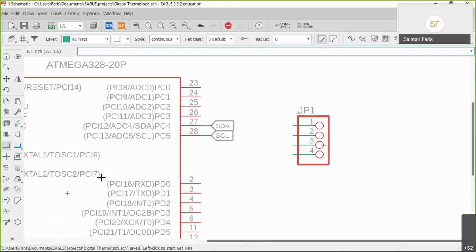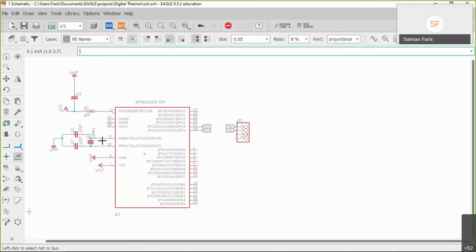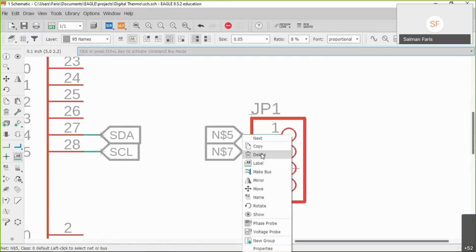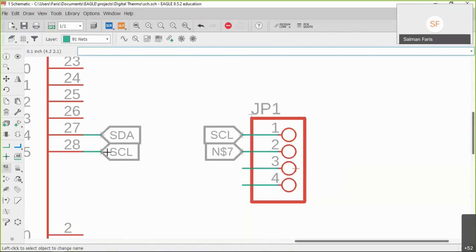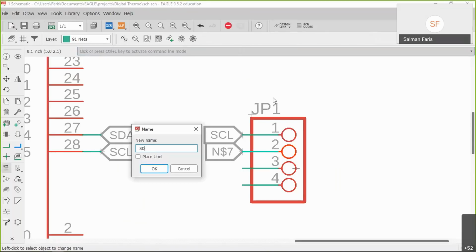For that, we need another label. We're going to label something like this. You can use the right button of your mouse to rotate. And for here, we are not going to use a label. We are using the ground and VCC components. We are going to rename it to SCL, so both SCL nets will be interconnected. You can use the show button and click, and you can see the color difference. Okay.